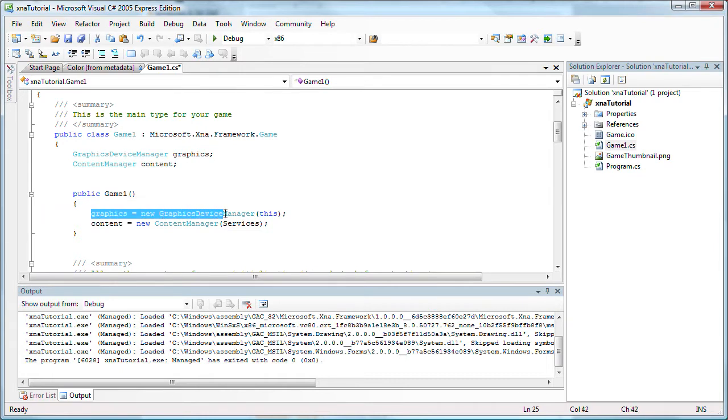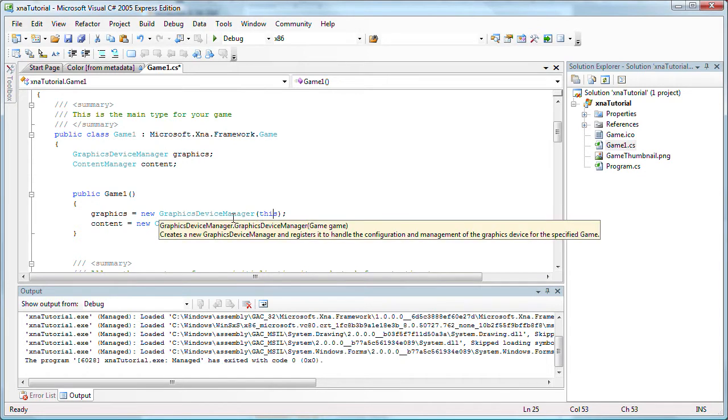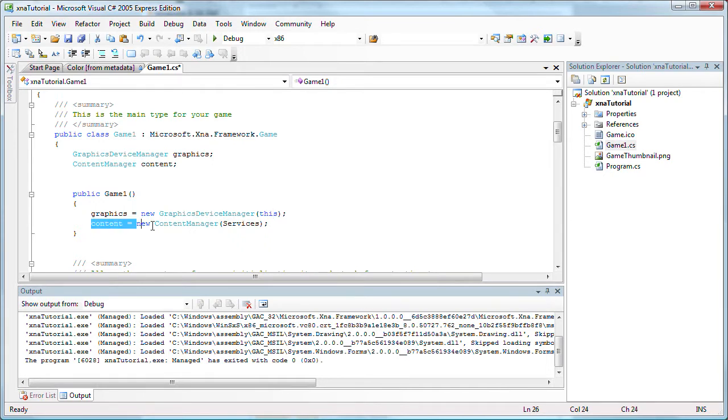Graphics, we're just setting as a new graphics device manager, and we're passing it this. Now we didn't go into what this means, and you don't have to at this moment. Just understand that this works. In content, we're going to make a new content manager. We're going to pass it Services, which, as you hover over it, it'll say GameServiceContainer Game.Services. So as you see, Game is the class. So we get Services from our parent class. So we inherited Services.